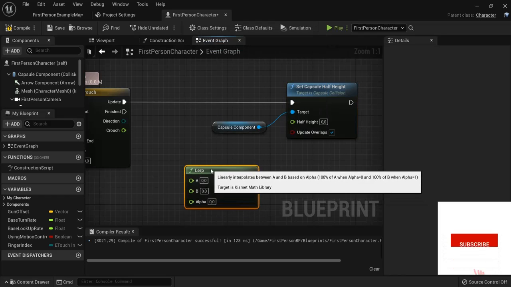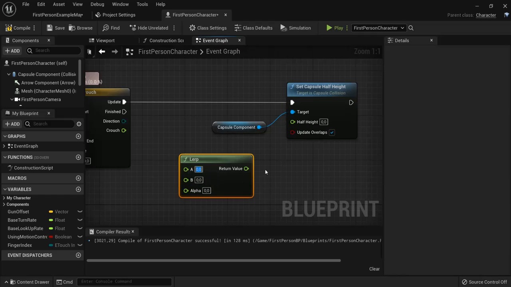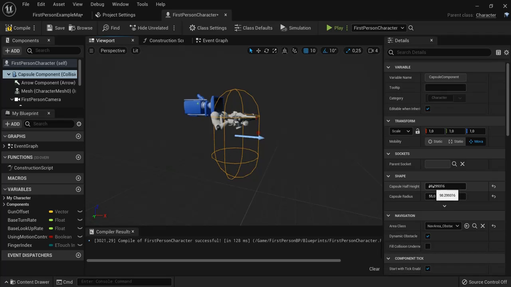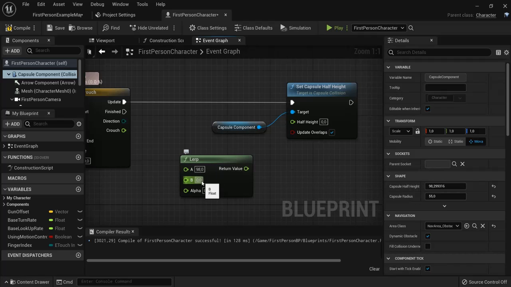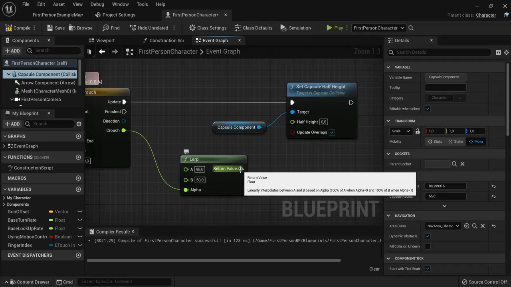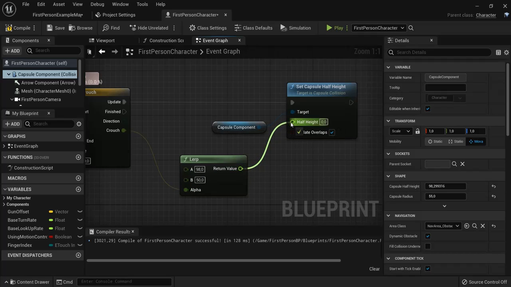So it will blend between the two values, namely A, which was 98. Remember, my mistake, 98. And let's set it about half the size when it's crouched, so something like 50. And we need to add this crouch value to the alpha. Remember, the 0 and 1 over half a second. So it's changing from 98 to 50 over that half second smoothly. And then you can return the value right back to here.